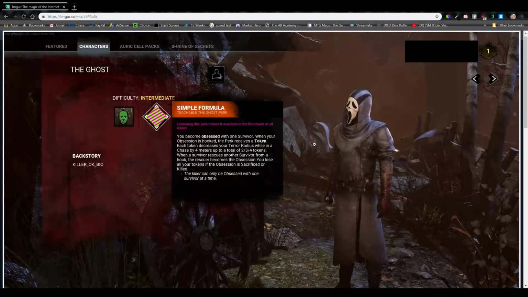So, taking a quick look at this perk. We only have one perk available. Simple formula. You become obsessed with one survivor. When your obsession is hooked, the perk receives a token. Each token decreases your terror radius while in a chase by 4 meters, up to a total of 4 tokens: 4, 8, 12, so 16 meters. When a survivor rescues another survivor from a hook, the rescuer becomes the obsession. You lose all your tokens if the obsession is sacrificed or killed. So once you have the 4 tokens, in a chase you can lower your terror radius by 16 meters.